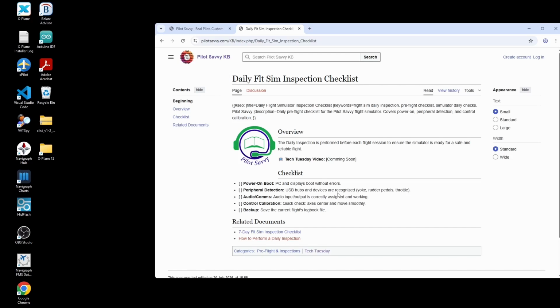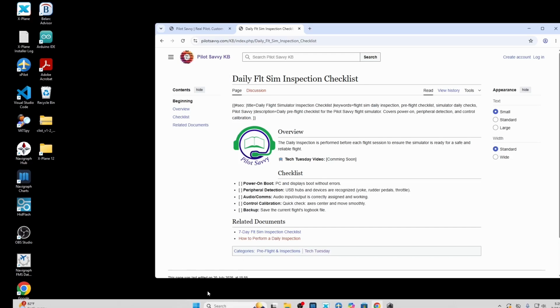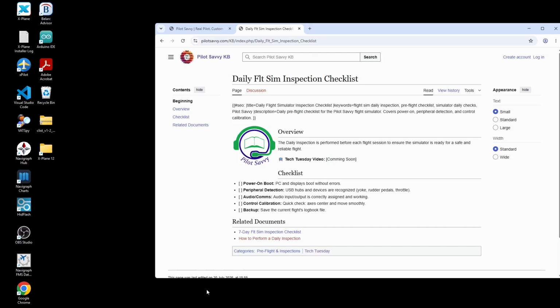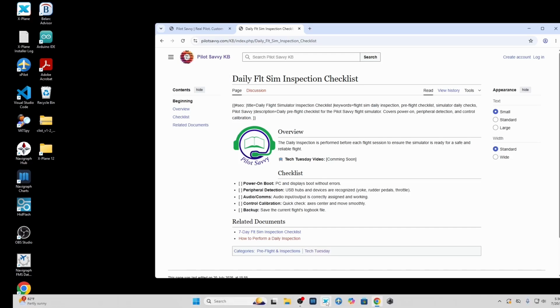And so for that, it's USBs. Again, I have a USB hub video. So you're going to check USB hubs and devices and make sure they're recognized. The yoke, all those recognized. Let's go ahead and start up. It doesn't say here, but I'm going to show you some of the things it's looking for.